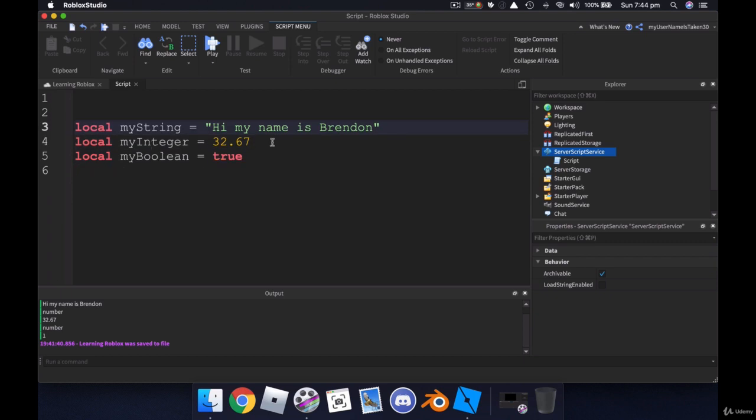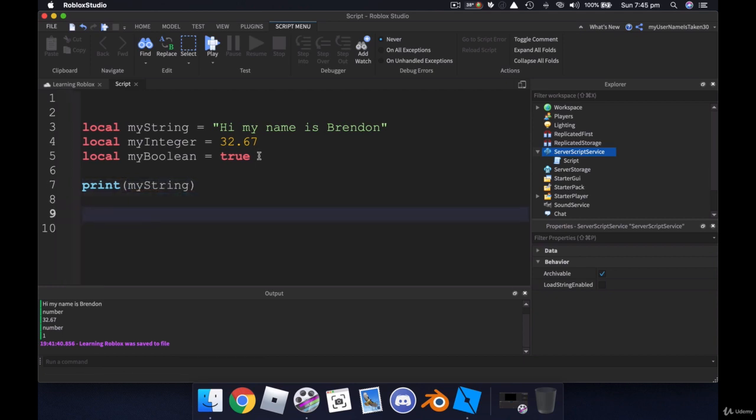So here in our code, we have three variables, and by looking at them we can say this is a string, this is a number, and this is a Boolean. Once we have these in our code, they can be used elsewhere and they can also be changed. So for instance, if down here I type print and type in my string, I can then change my string to be equal to something different. My name is now Bill.